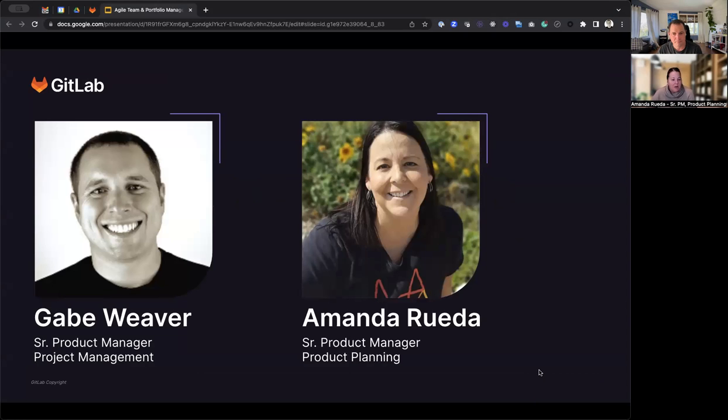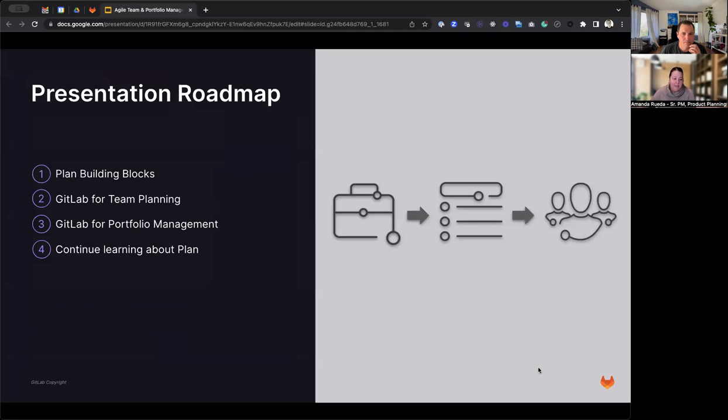We are senior product managers in the plan stage at GitLab, and today we want to walk you through how GitLab can support your team and software development lifecycle. In this presentation, we'll cover the plan building blocks, how to maximize GitLab for team planning, and how to utilize GitLab for portfolio management. Gabe, do you want to kick us off?